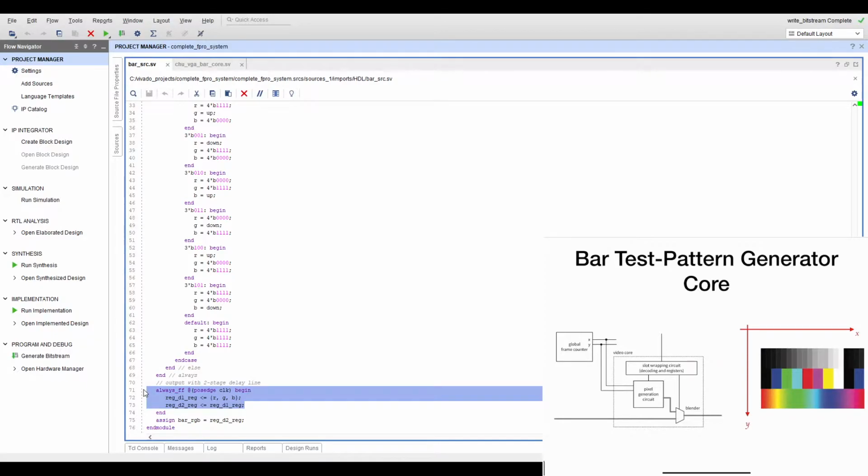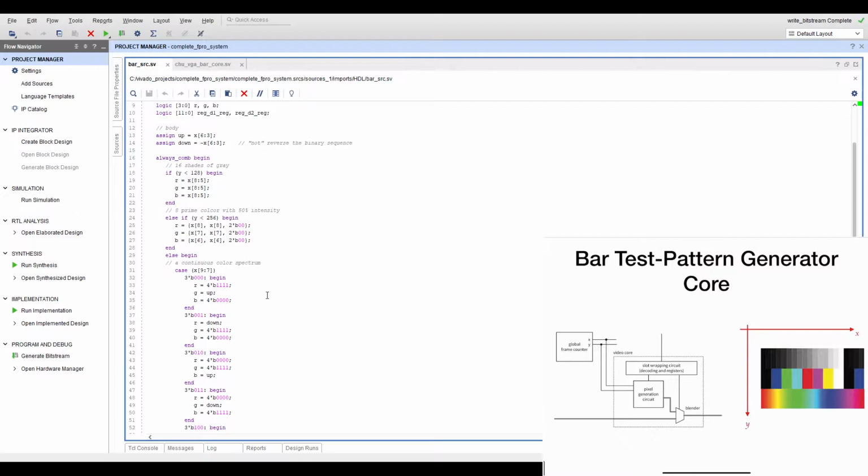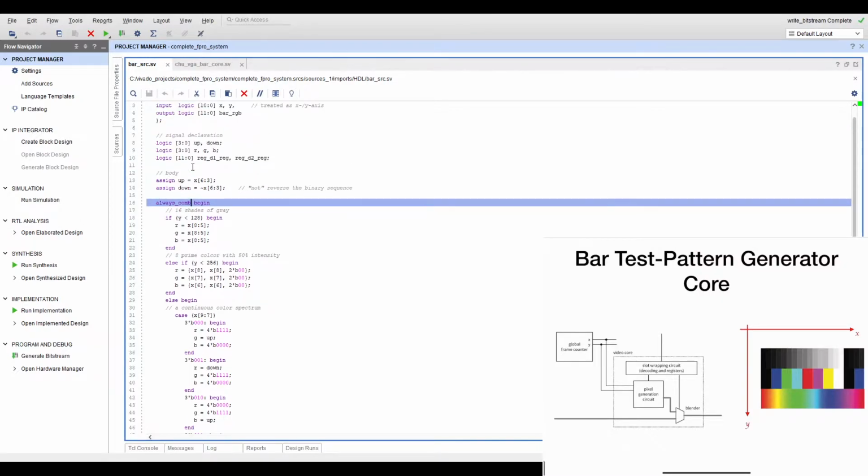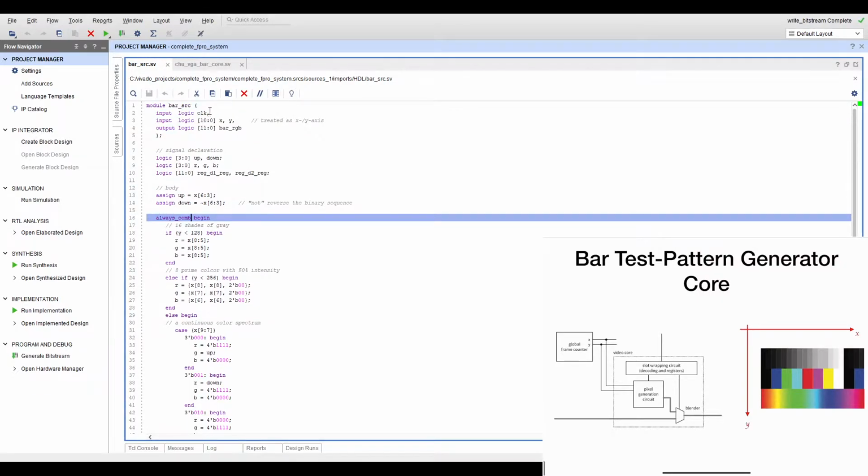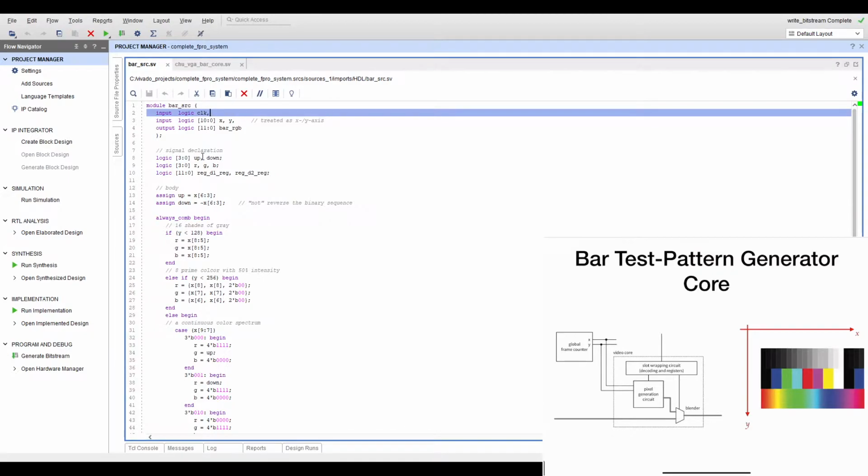Whenever X and Y are generated by the global counter, telling me I'm at this particular pixel, these X and Y will be available to me in the pixel generation circuit. In this particular core, it takes barely any time because it's just a combinational circuit. If you think about it, I'm using an always_comb. The clock here is needed for something else, but it's a combinational circuit, so it's very, very quick.